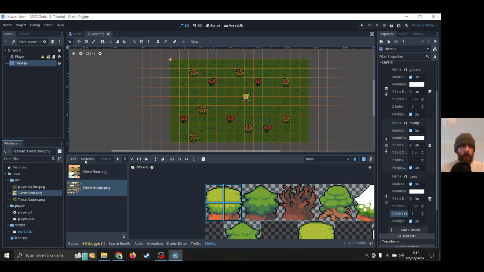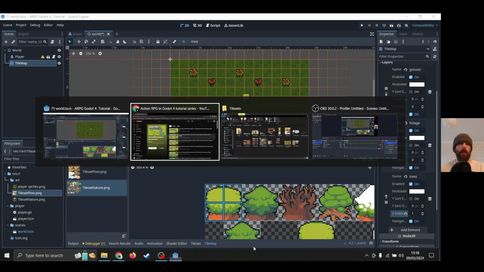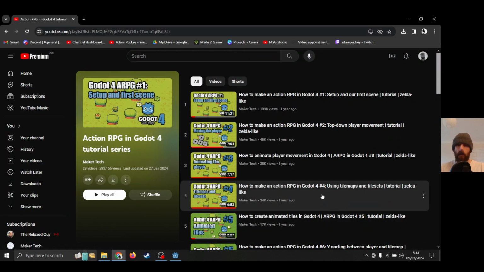Tile map. Picker, eraser. No, this is all for drawing on the actual thing. It was like some editor or something. Tileset. Edit. Patterns? No. No, that's just the ID. Alright, I'm going to go back to the tutorial because I don't remember how to do that. Using tile maps and tile sets.